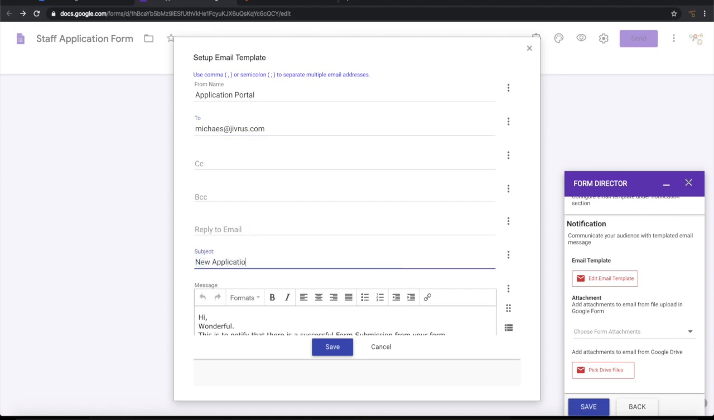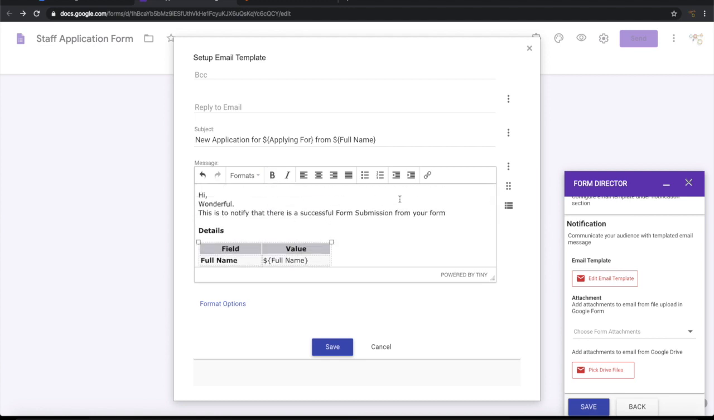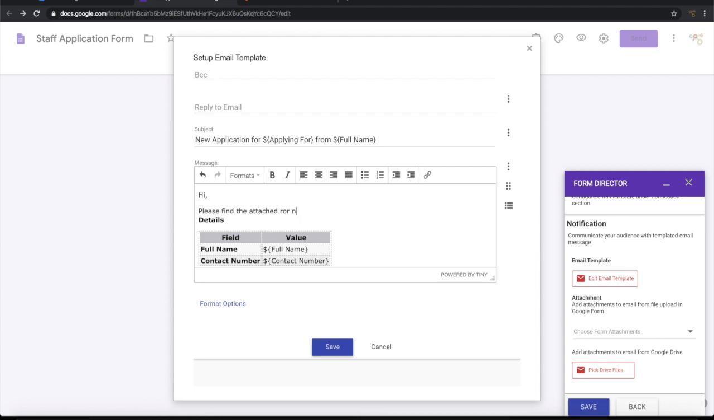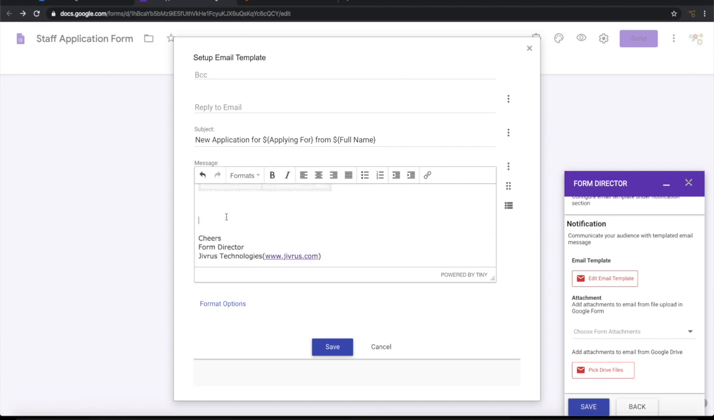I'll say new application for so and so position from this person. New application for the position from the person named this. I have configured this template.